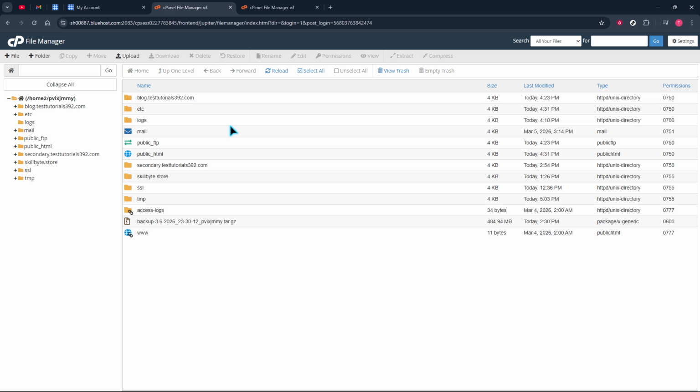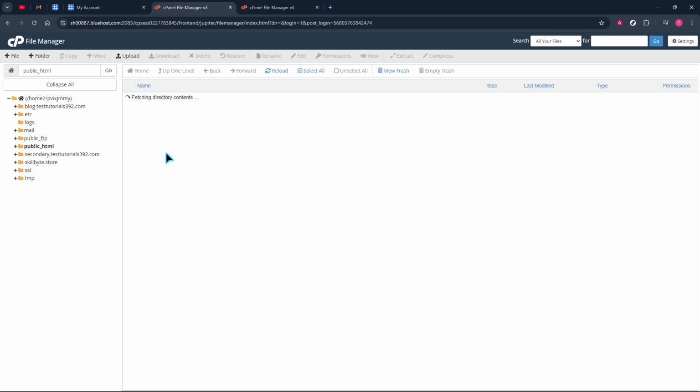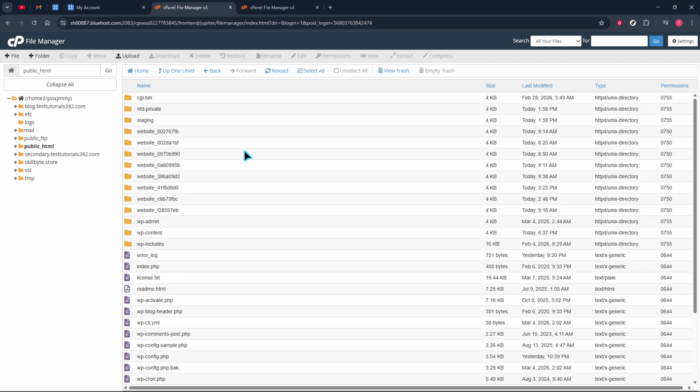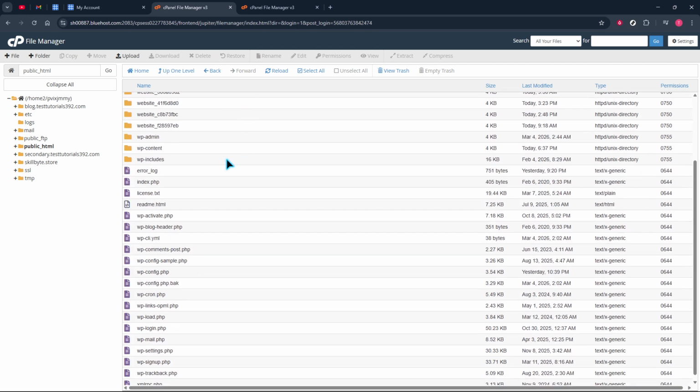Inside File Manager, double-click the public HTML folder. This is the web root for your primary domain, which means anything inside here is what visitors load when they go to your site. If you're working with an add-on domain or a subdomain, you might see its folder inside public HTML. Otherwise, your main site files are right here. Common pages include index.html and contact.html and similar files. File names are case sensitive on most servers, so double check spelling.